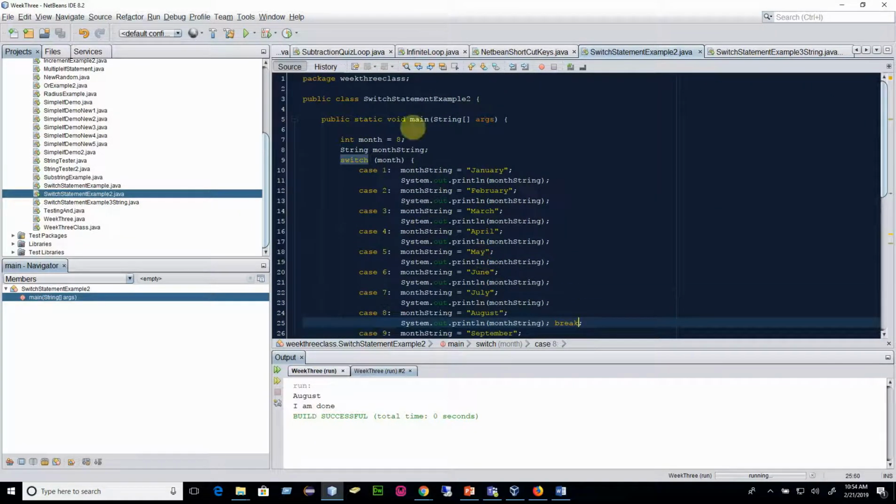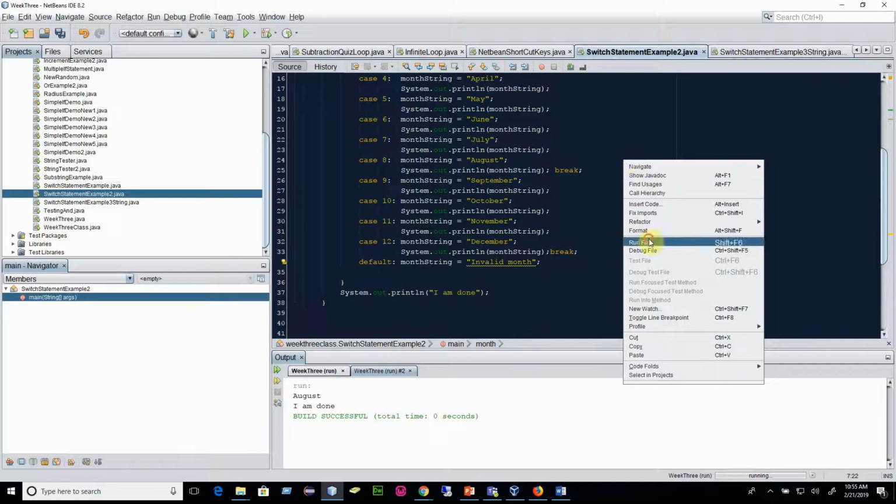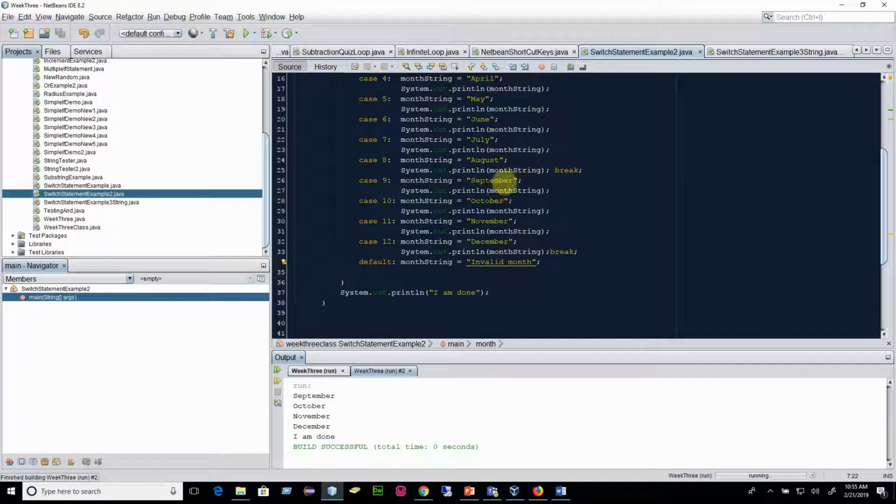Now if I change the value to 9, what will happen? Let's see. Notice, because I do not have a break at September, it also prints October, November, and December, and the default is not printed. Why? There's a break here, it breaks from the switch, and then it prints I am done. So the break statement is optional, but it is recommended.